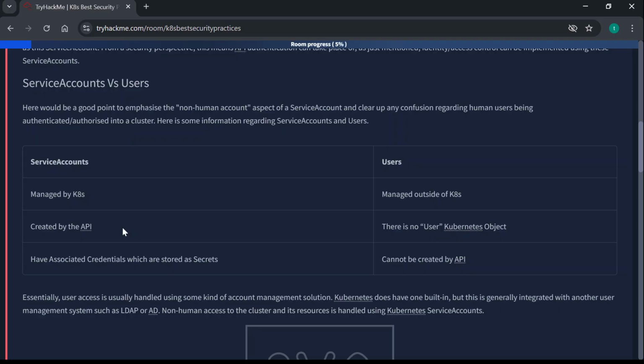Service accounts have associated credentials which are stored as secrets. While users cannot be created by the API in the real sense, so we don't have secrets.